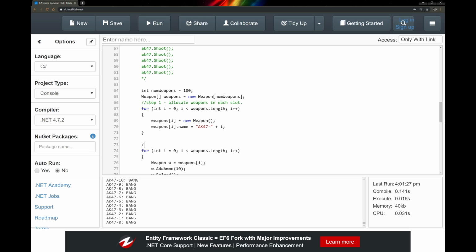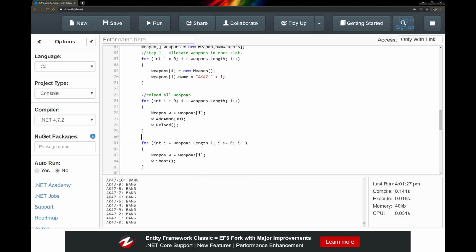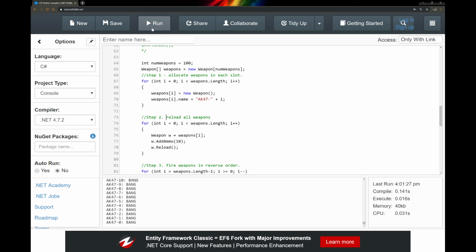That next step here was reload all weapons, and this step here was fire weapons in reverse order, just for giggles. So this is step 3. This is step 2. Okay, just run it again for fun.